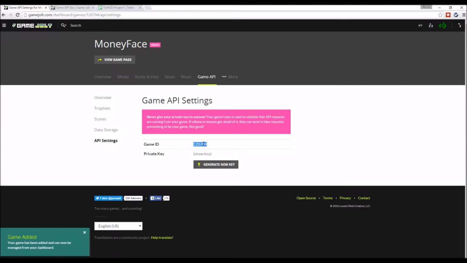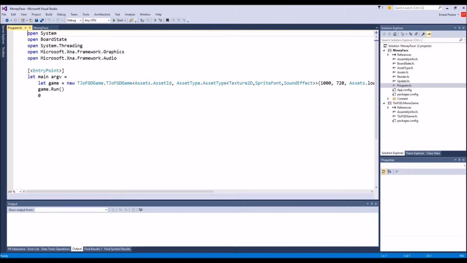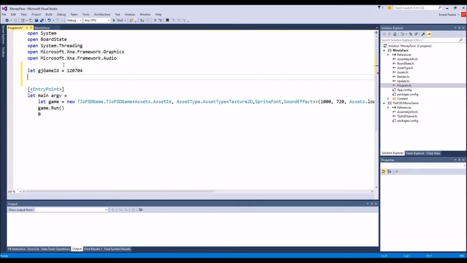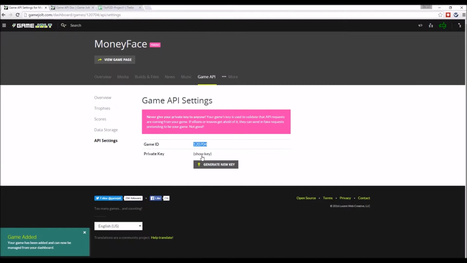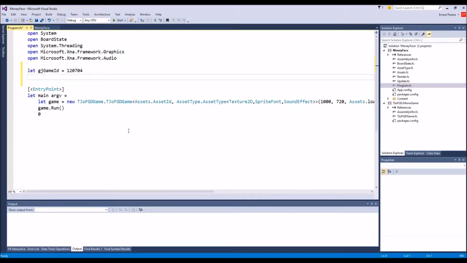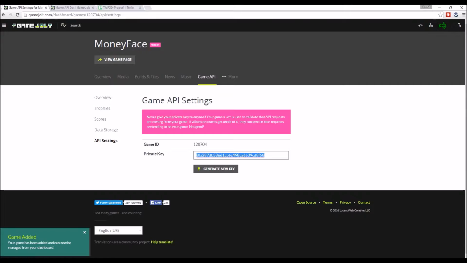So my game ID, which I'm going to take and put in here somewhere. We'll wind up moving it. Let GameJolt game ID equal that. And then I also need my private key. I'm going to show it, but the thing is I'm going to generate a new key after each episode, so you're not going to know what key I'm on. Let GameJolt, what do they call it? Private key.